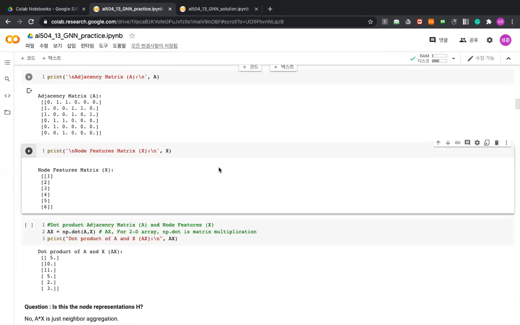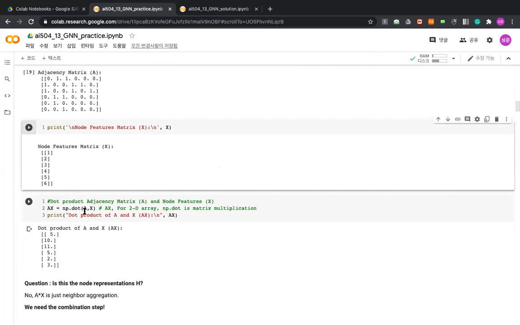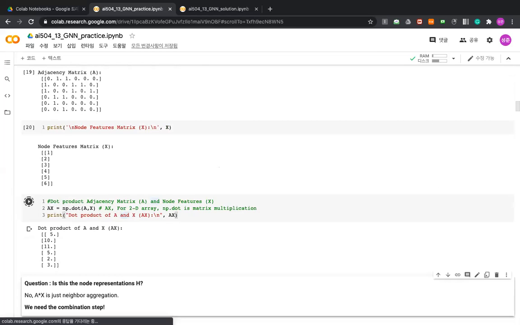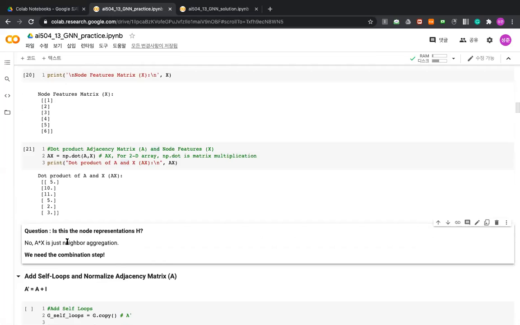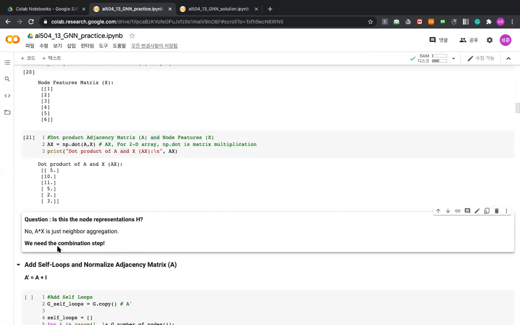And next, we do matrix multiplication of the adjacency matrix and the node feature matrix. We can see the result. Question, is this the node representation? No, it is just neighbor aggregation. So we need a combination step. It is the same as this.